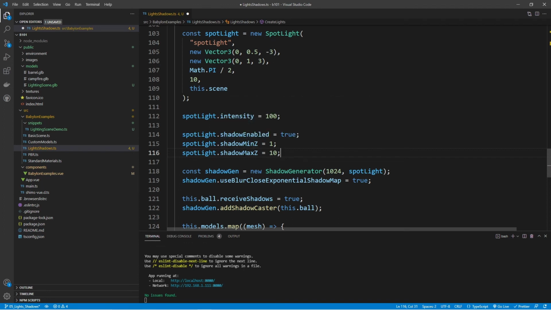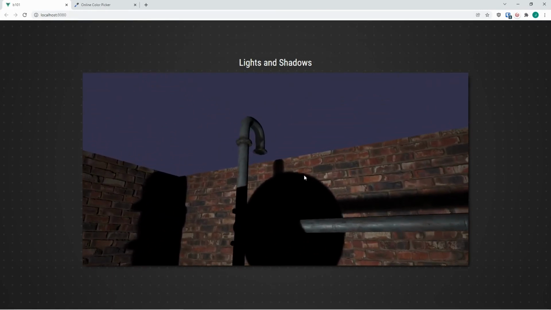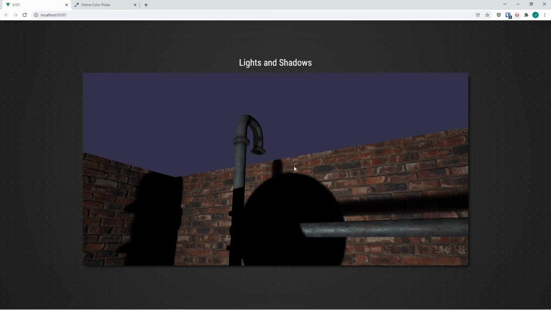Okay, so the minimum and the maximum of that shadow. Again, this refers to the clipping planes of the shadow. Once again, we'll save that. We'll jump back in. And there we go. Now we have our shadows back again. And you should see a little bit of a fuzzy look around the edges of the shadow.